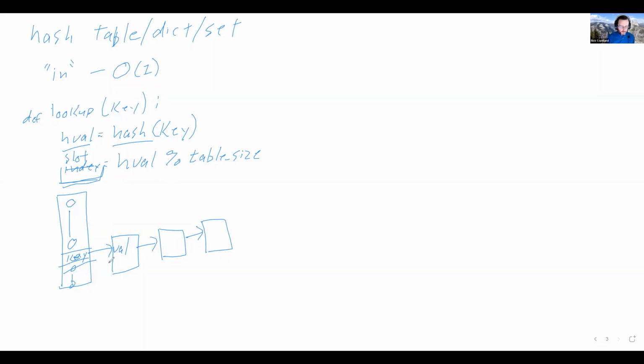Anyway, the collisions are what is bad. Let's say you somehow collided everything: this big O of 1 becomes a big O of n with collisions.